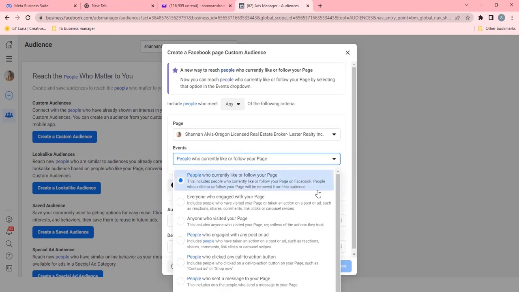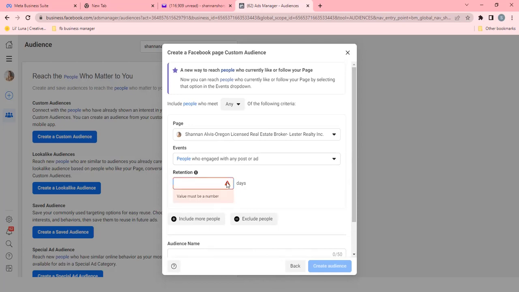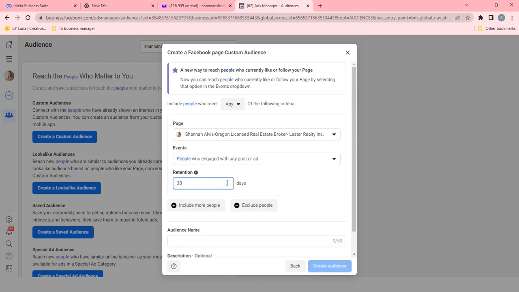We're going to go with the fourth one down. People who engaged with any post or ad. Let's put them all in a bucket and we can always show them an ad. So 365, the retention, bring that down to maybe 30 days. Like if you clicked on an ad in the past 30 days, you're in this audience.